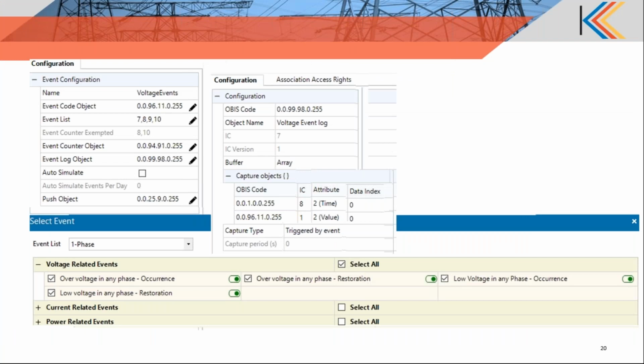It supports all the smart functions like connect, disconnect, switch, demand response, interface classes, security suite 0 as well as suite 1 with both symmetric and asymmetric security, data push. All such advanced DLMS features are also supported in this.